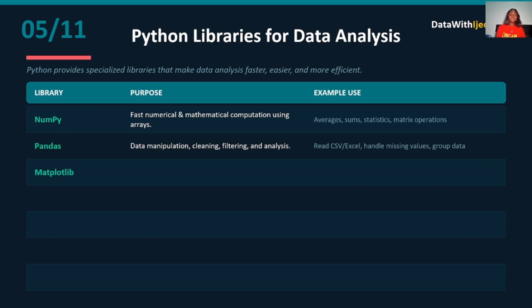Now the next library is Matplotlib. Matplotlib creates basic charts.